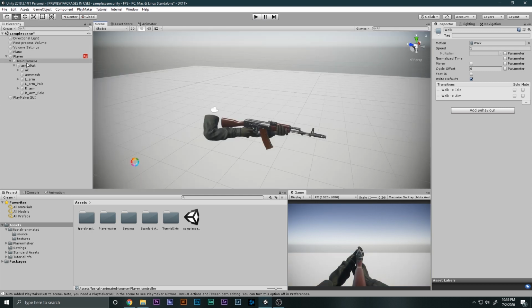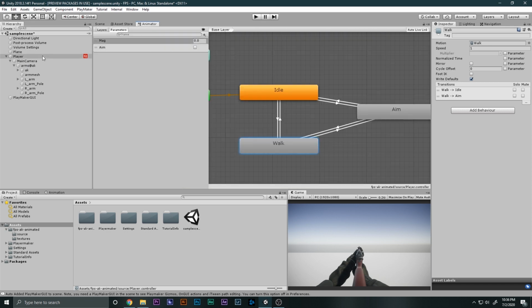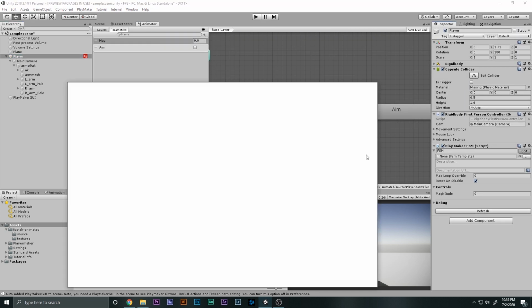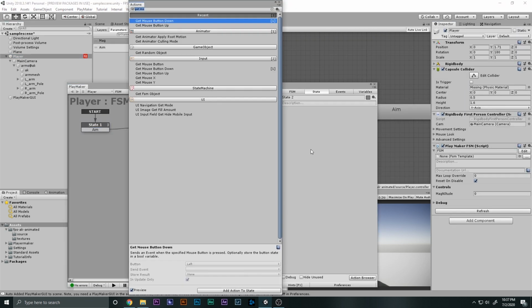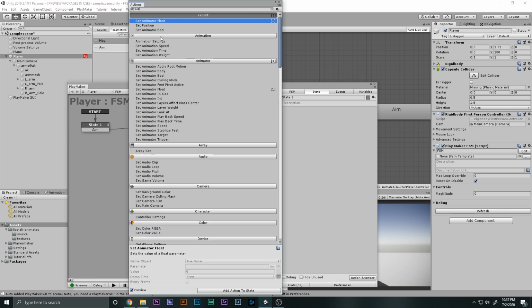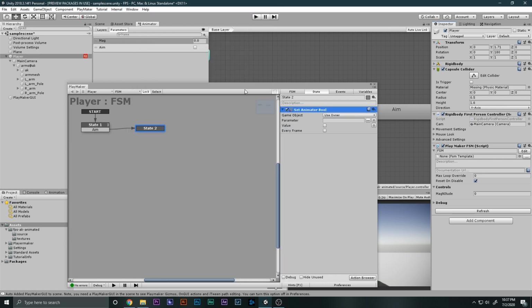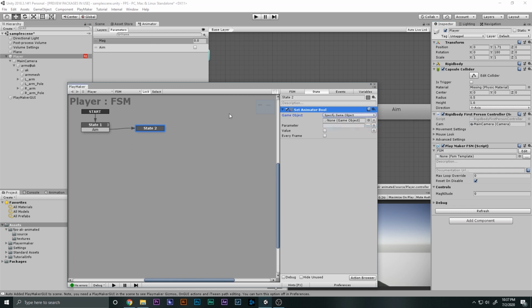Now the only thing we have to do is control this aiming boolean. That is by going back to the player, and in here we're gonna say set animator bool this time, because it's a boolean right now. Specify the game object, again this guy, and the boolean is aim, and we're gonna set this to true, just like that. Not every frame, because we set this to true, and it's gonna keep on true.